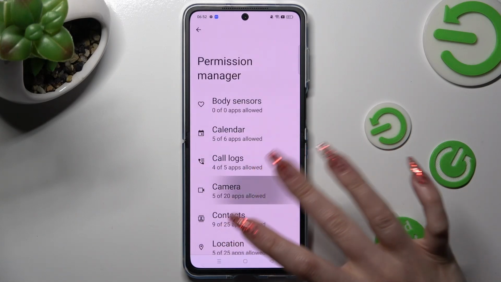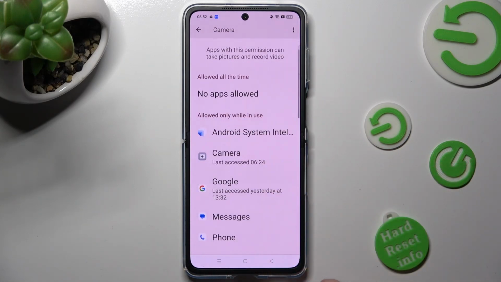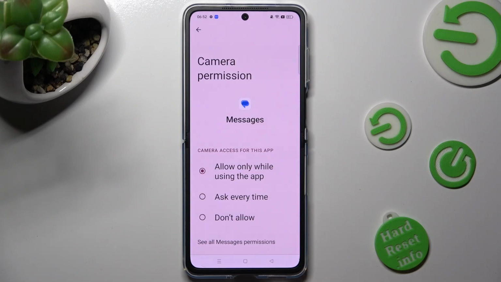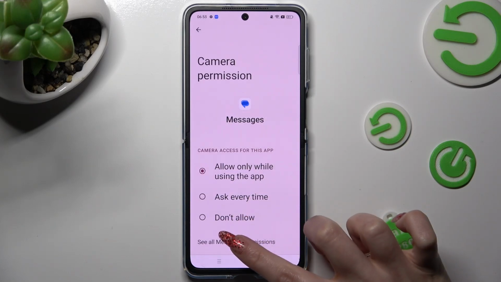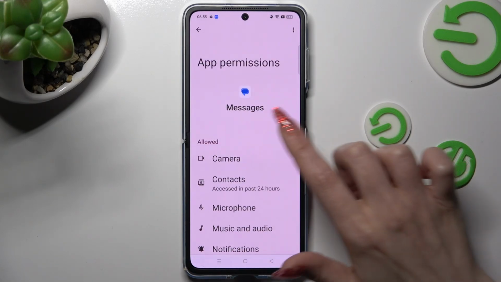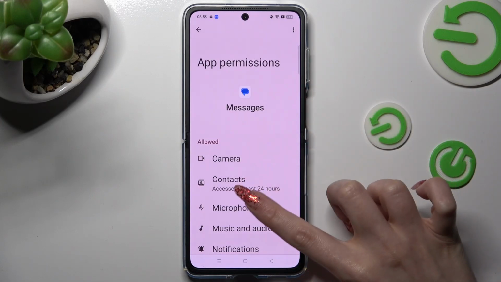I will go into Camera to access my messages. From here, select See All Messages Permissions instead and manage all of them only for this app.